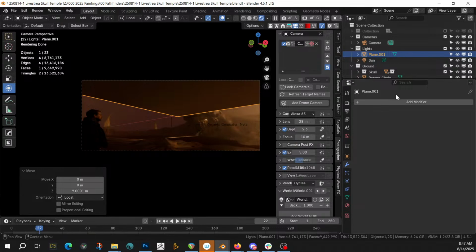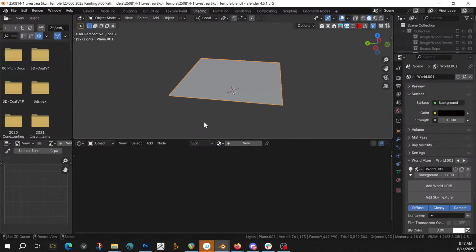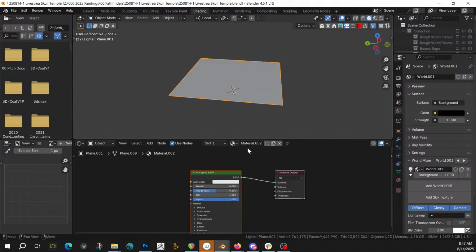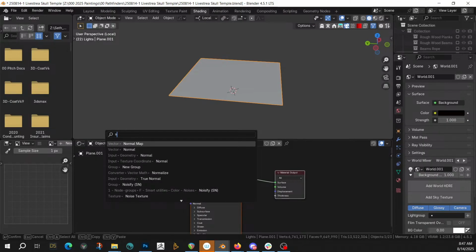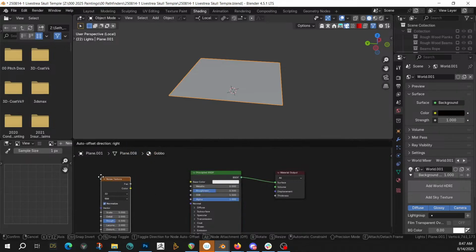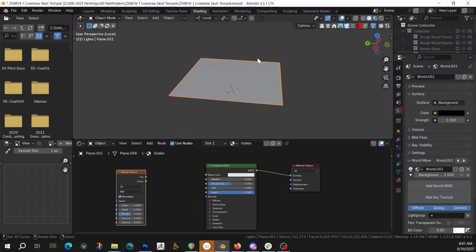That could be neat. Do we want to let some light through on it? We could. Let's try that. We haven't done that in a while. Shading. New. Gobo. Search. Noise. Texture. And I'm going to actually go, well, let's see.